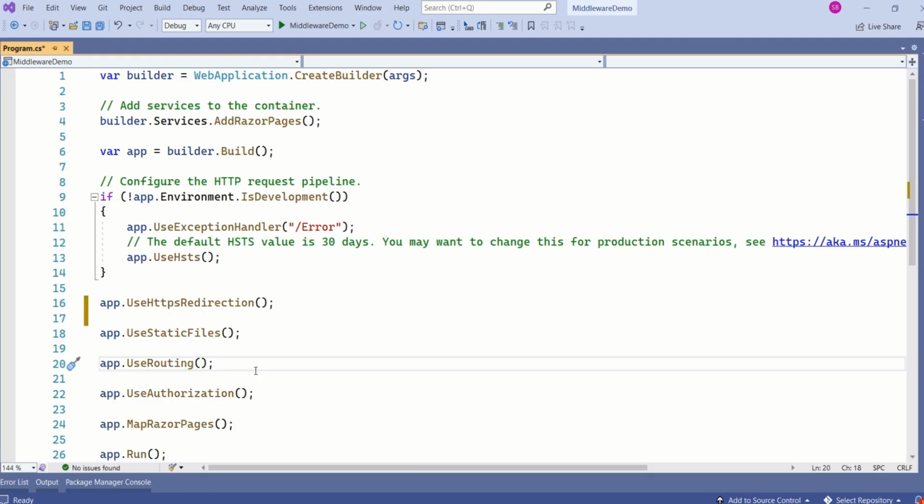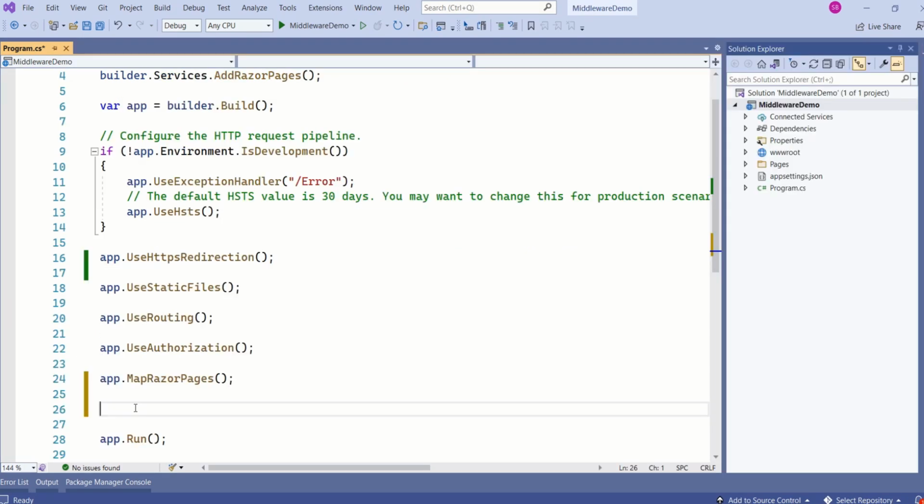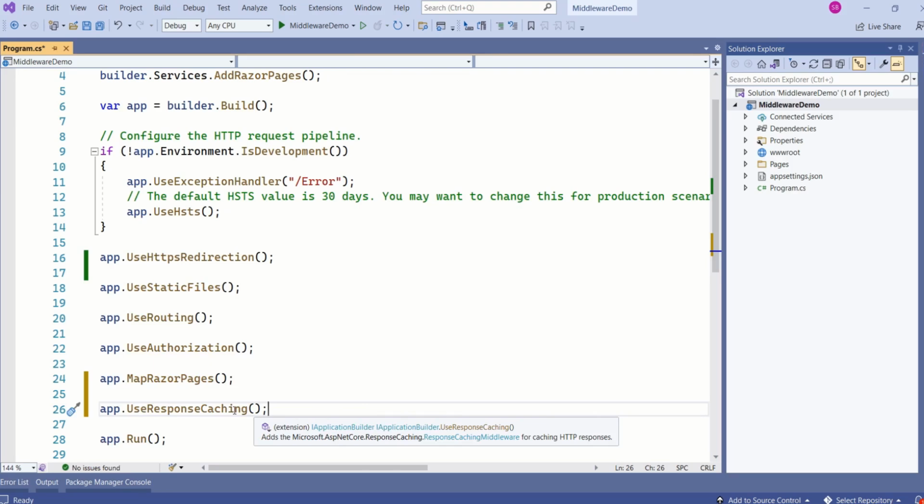One thing is, it's not mandatory to use all of these middleware. If you don't want, you can remove them. If you want to use any other middleware, just say app dot. Here you'll find so many different middleware that are given by the framework. But one thing is, you should know what it is used for. Only then will you be able to use it. Based on your necessity, you can go for any of the available middleware. You can create your own middleware and add it to the request pipeline.